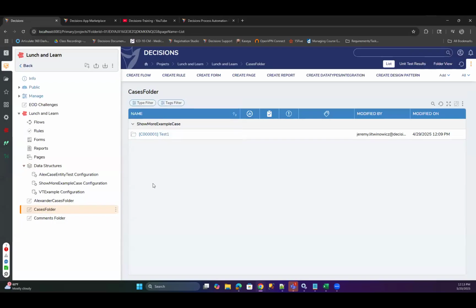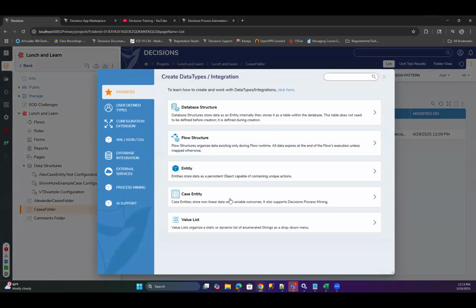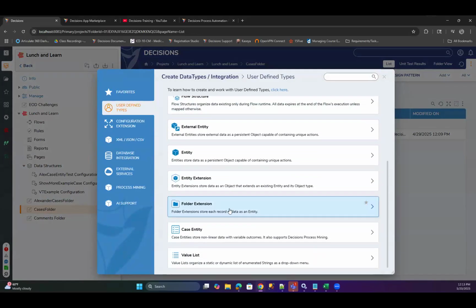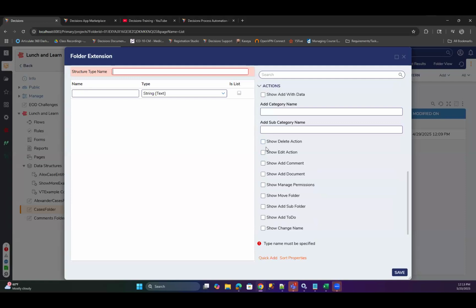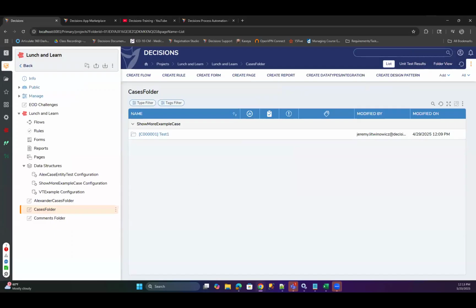So there's quite a few of them, especially the ones that are storing folders and things like that, that do have that action to it. Case entities was one example. I believe folder extensions is similar, where there's actions here on the side that you can add. So if you want to give someone the ability to delete things, edit things, or whatever on a right click, you can do that. But by default, they're off.